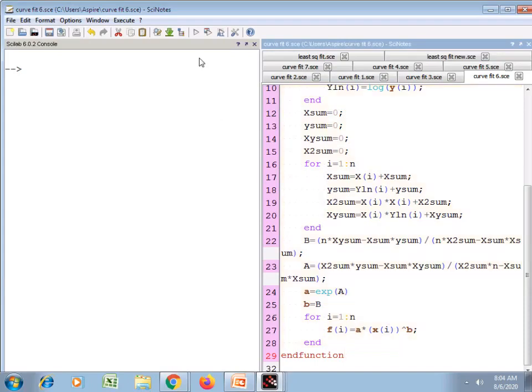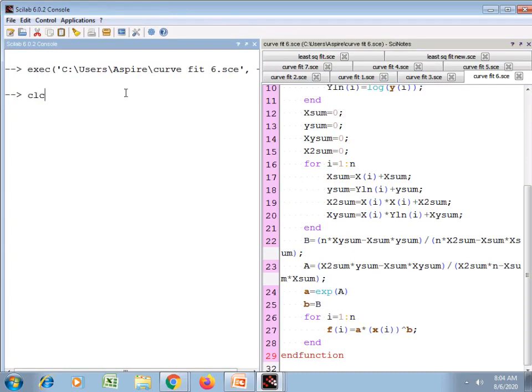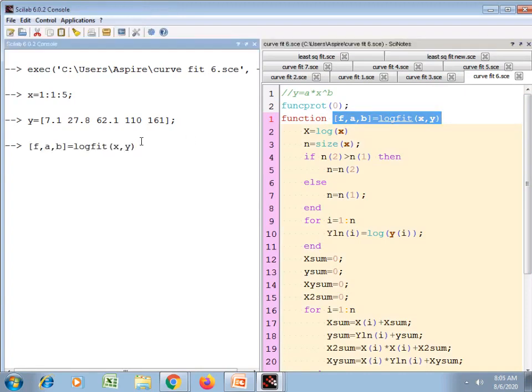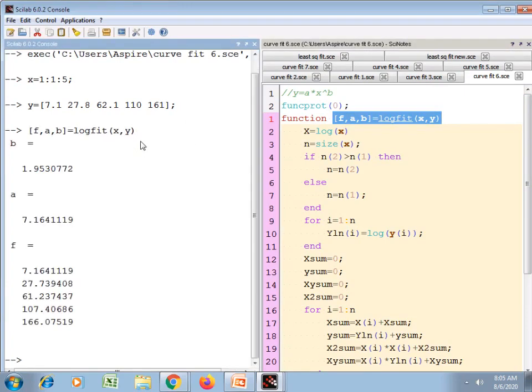Let's see one example. Save and execute. The values of x, the corresponding values of y. Now call the function logfit. Enter. So these are the values for coefficients a and b, and these are the best fitted values for the y.